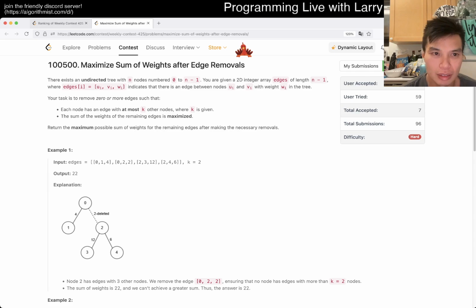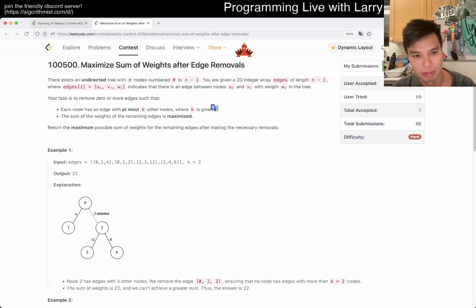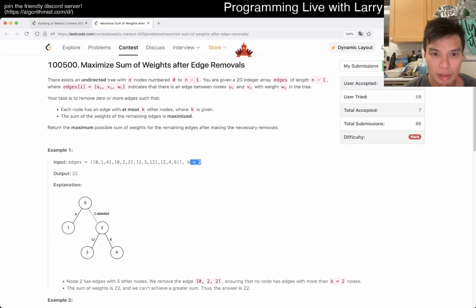Alright. Undirected tree, there are edges, okay. We'll zoom in. Each node has an edge with at most k other nodes where k is given. Okay. The sum of the weights of the remaining edges is maximized. What does this mean? So the degree is at most k for every node, is what it's saying, right? It is a tree.